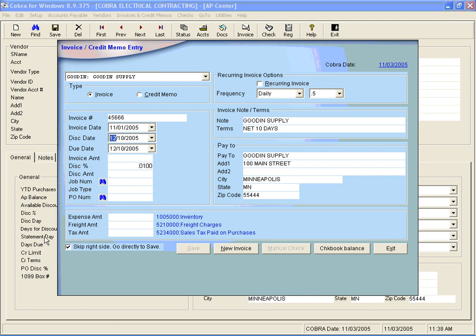Remember the statement day on the main vendor entry screen, it tells Cobra which month that discount is going to be based on, according to the invoice date. So had I entered an invoice, let's say after the 10th of the month, let's say it's on the 15th, then you can see how it'll calculate the discount date and the due date. So I'll set this back to 11/01. Now, the invoice amount. This is the total invoice amount, obviously.